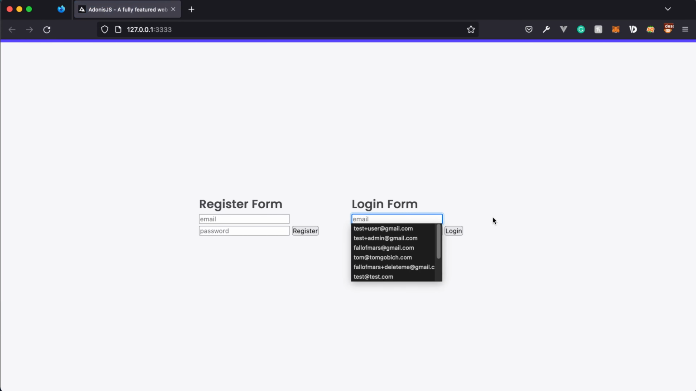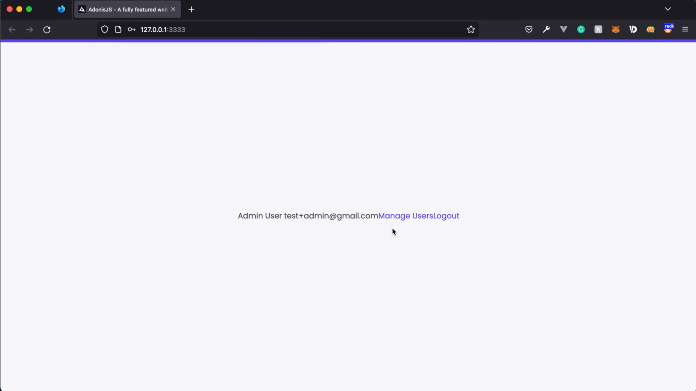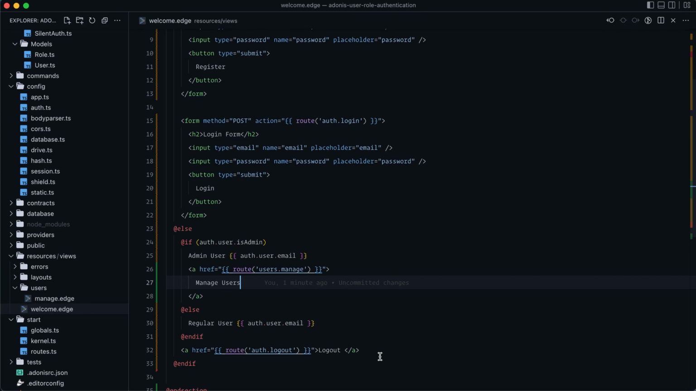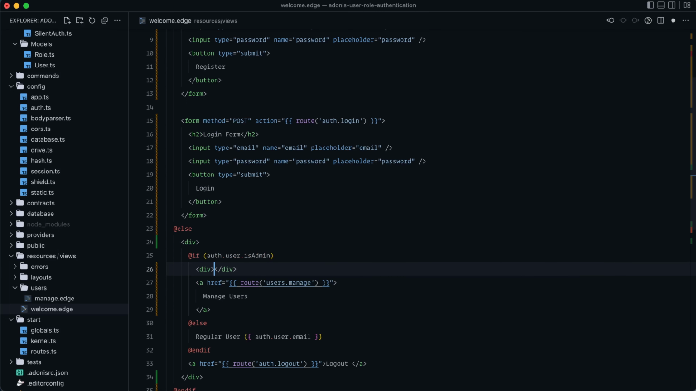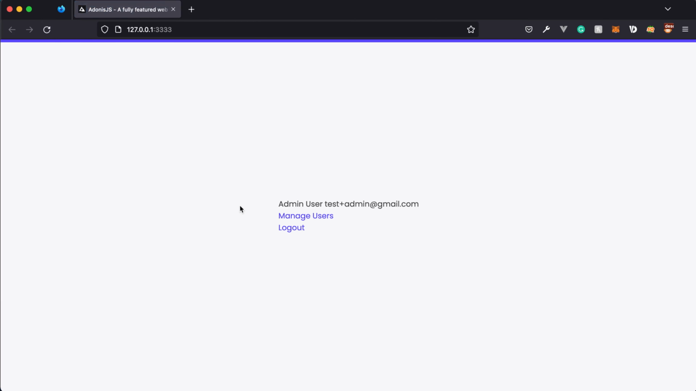Let's log in with an administrator. So that should be test plus admin. All right, cool. There we go. And here we have manage users and log out. Let's actually wrap that inside of a separate div so that everything flows. So let's wrap this section here inside of a div and each one of these as well. There we go. That's a little bit better.